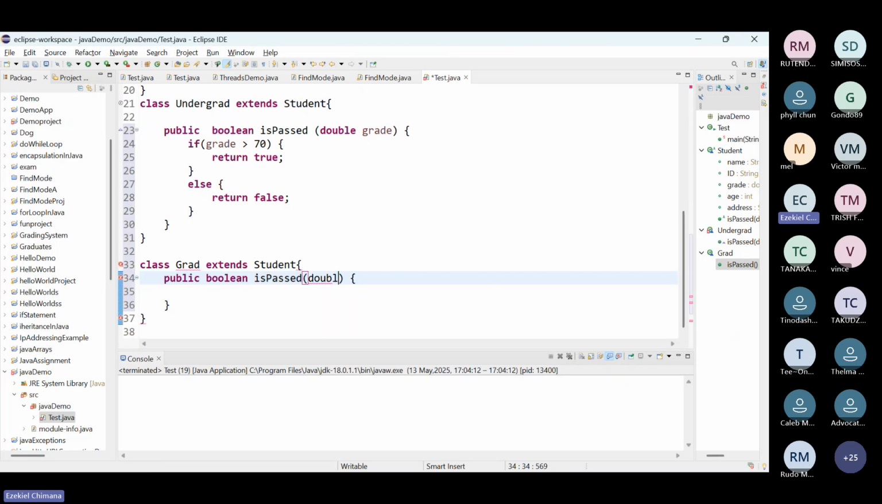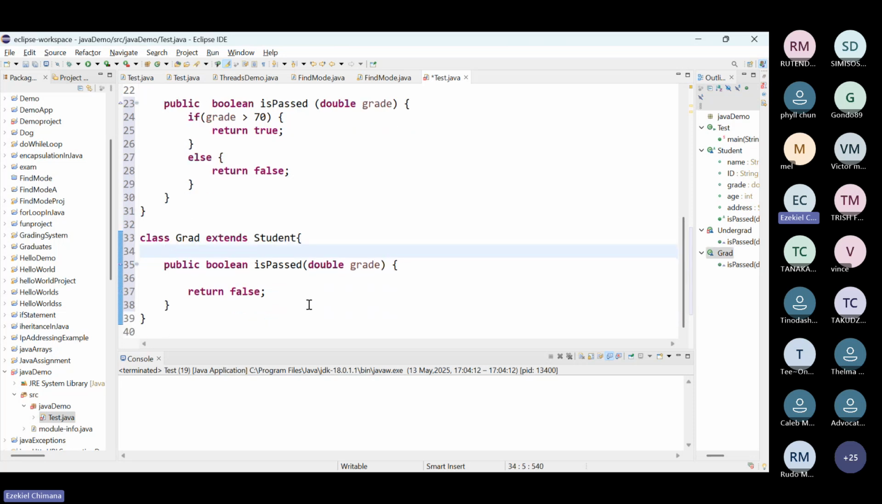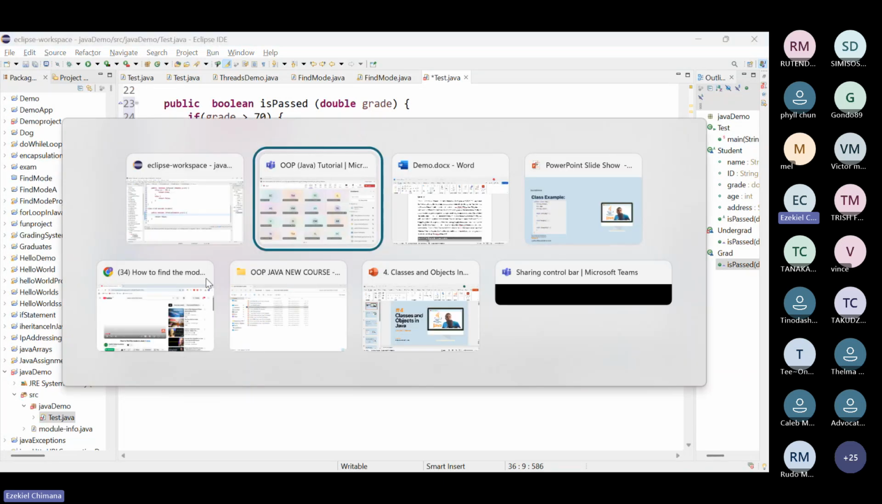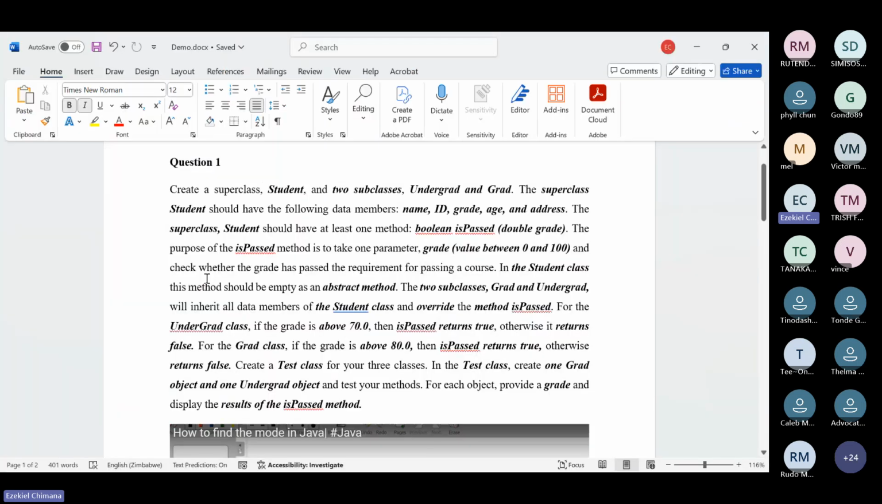Okay, so double grade. Because this one is supposed to return a Boolean value, let me just return false by default. Then I'll change it later, of course, when I'm doing the implementation. I just want to make sure that everything is correct so that I won't be intimidated by that error. So the next thing I'm supposed to do here is to look for the information on what I'm supposed to do in the grad.